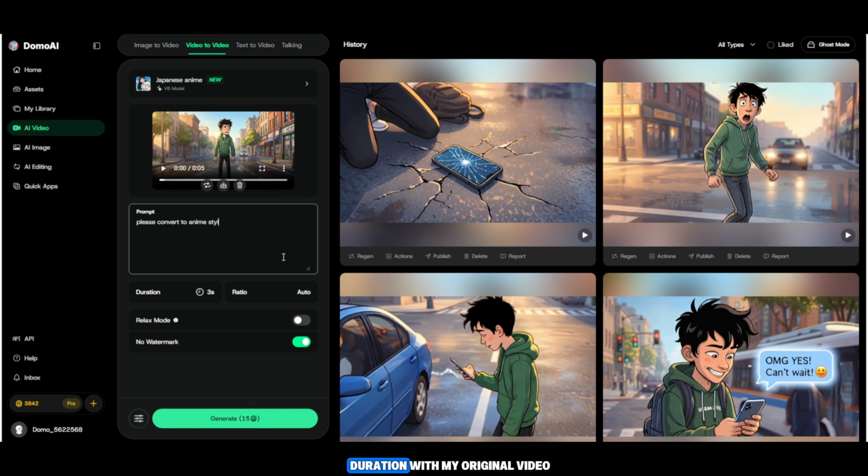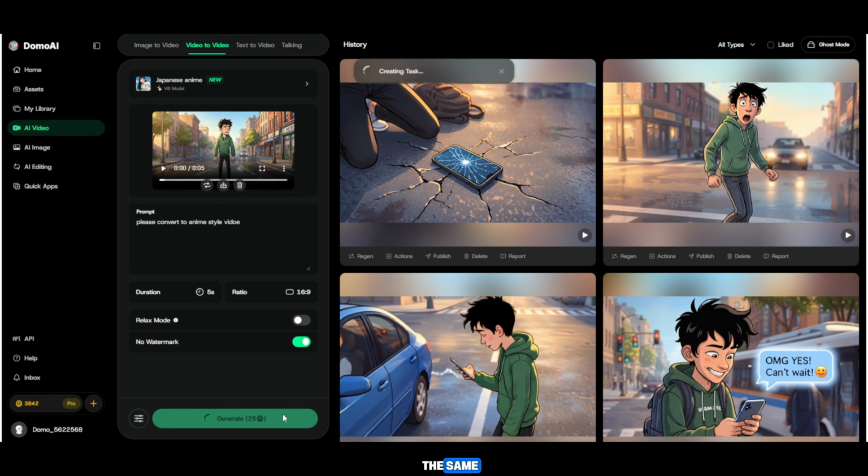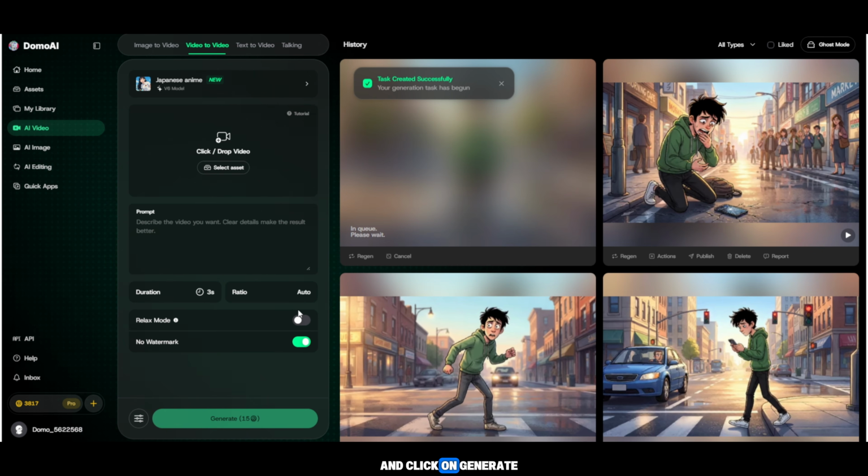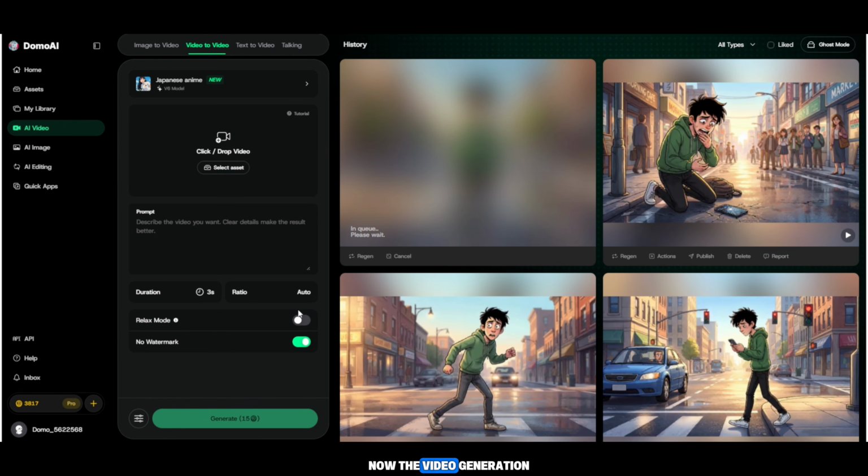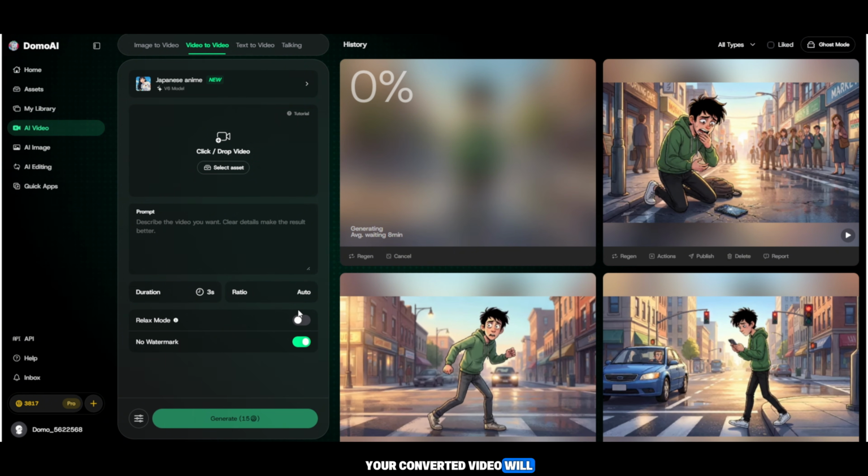Then I match the duration with my original video, which is around 5 seconds. So I keep it the same, and then set the ratio to 16:9, and click on Generate. Now the video generation will start, and within 1 to 2 minutes, your converted video will be ready.